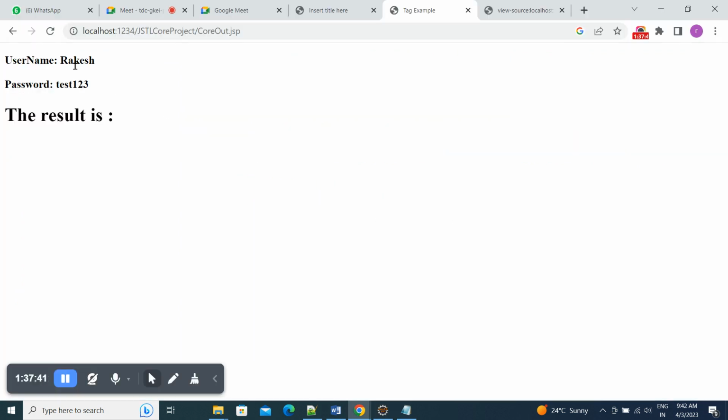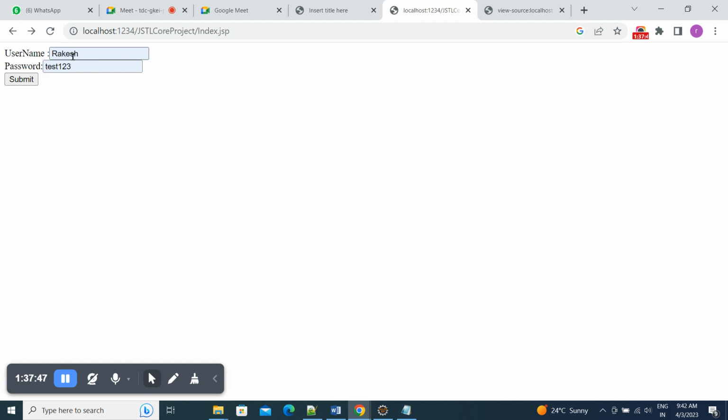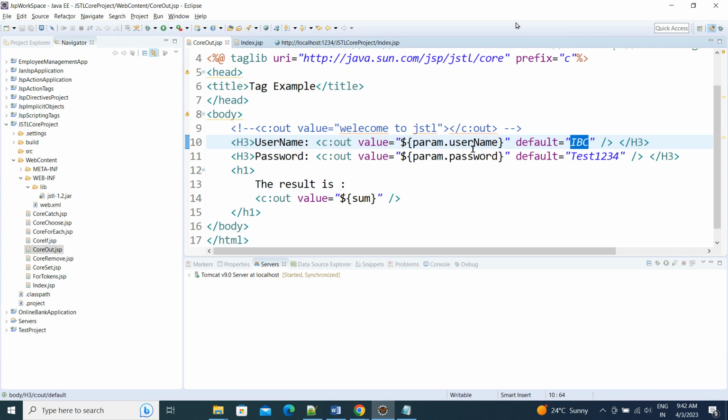What is the value that is coming? Whatever value I have entered, it is coming here. Now let's say, for example, I'm not giving anything, just assume default values. Now see what happened. The default value I gave, but it is not coming as a value. Why is it not coming?